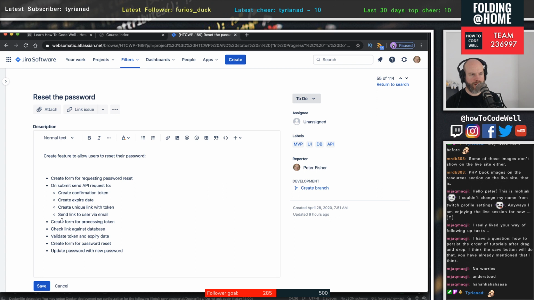We create a form for processing the token. Could this be a page? Because it's just going to be a link, a unique link. Create page for processing token. We're then going to need another API, aren't we? Send token via API to check link against database, validate the token and expiry date. Okay.